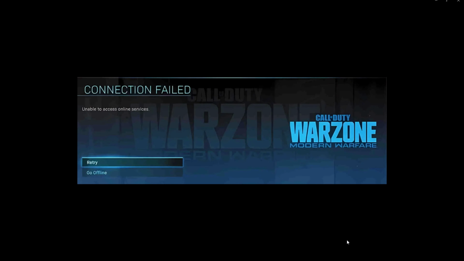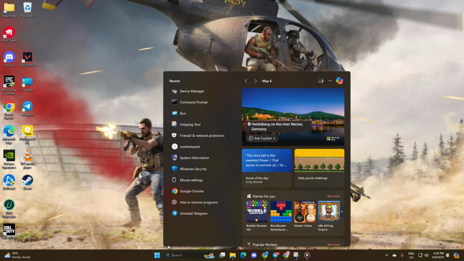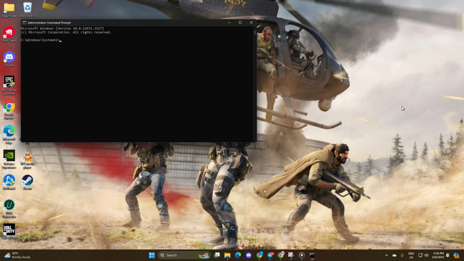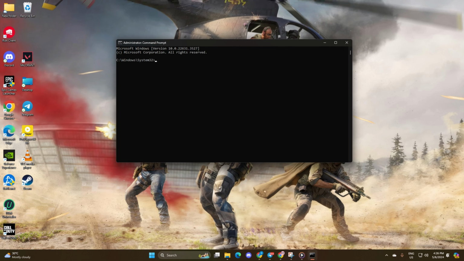Solution 1. Reset your network configuration settings. First off, hit up the search icon and type in cmd. Next, right-click on Command Prompt, hit Run as administrator and click Yes. Now, type in netsh winsock reset and hit enter. Then, type ipconfig /flushdns and hit enter.